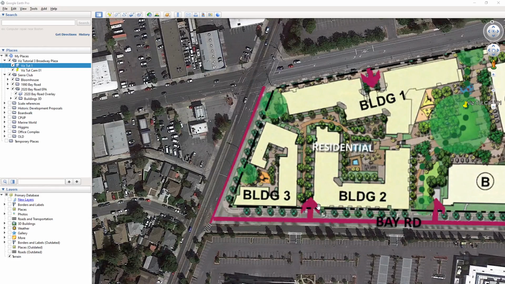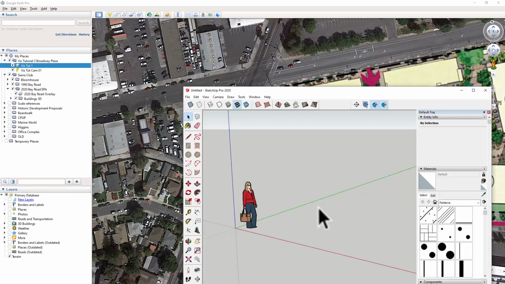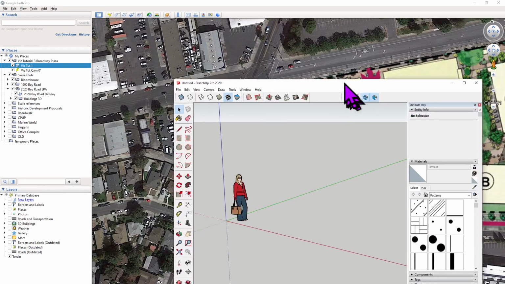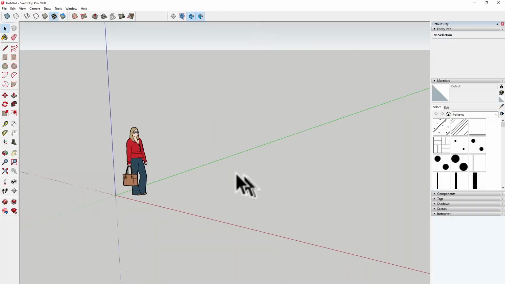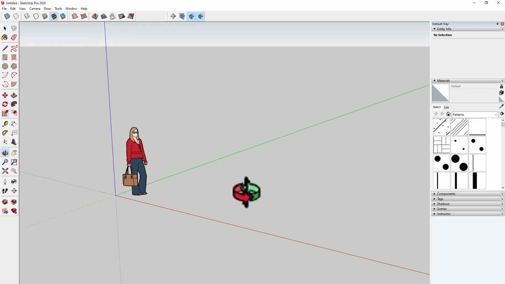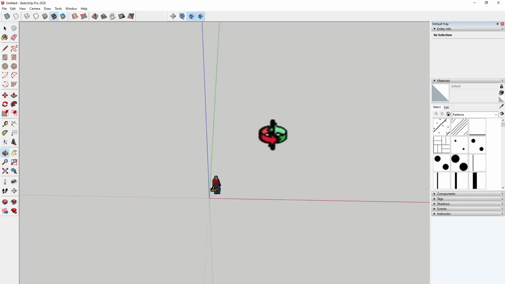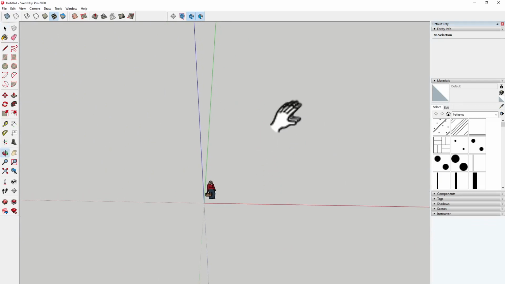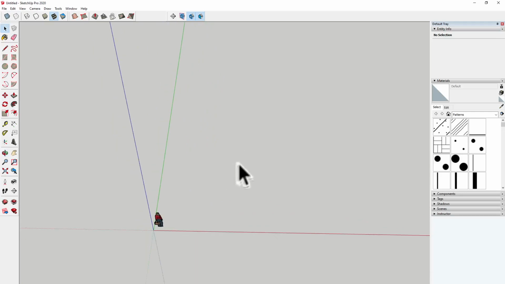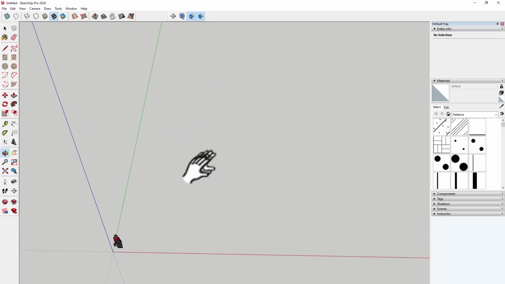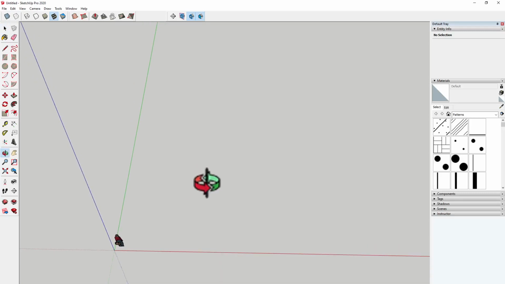So next, I'm going to go into SketchUp. All right, this is SketchUp. So SketchUp Pro. You can only do this with SketchUp Pro. You cannot do this with the online version of SketchUp. So what I'm going to do is zoom out a bit. This is not a tutorial to teach you how to use SketchUp. You can find plenty of quality tutorials on how to use SketchUp.